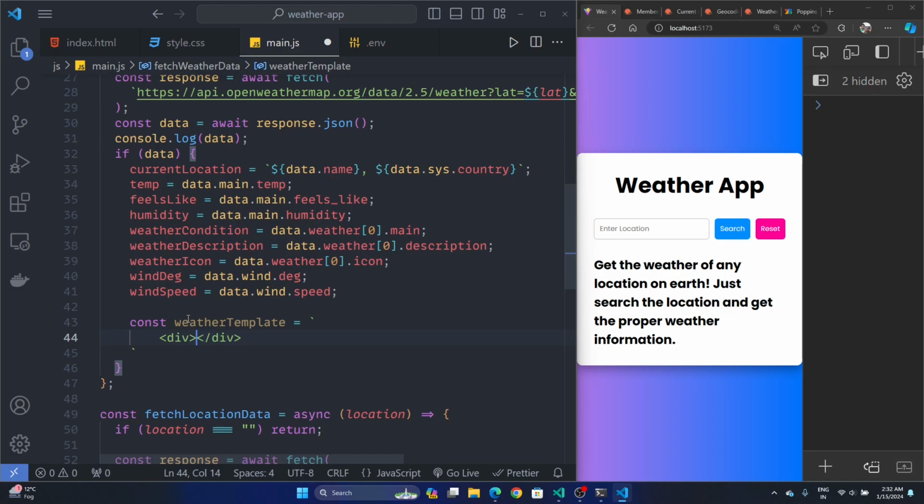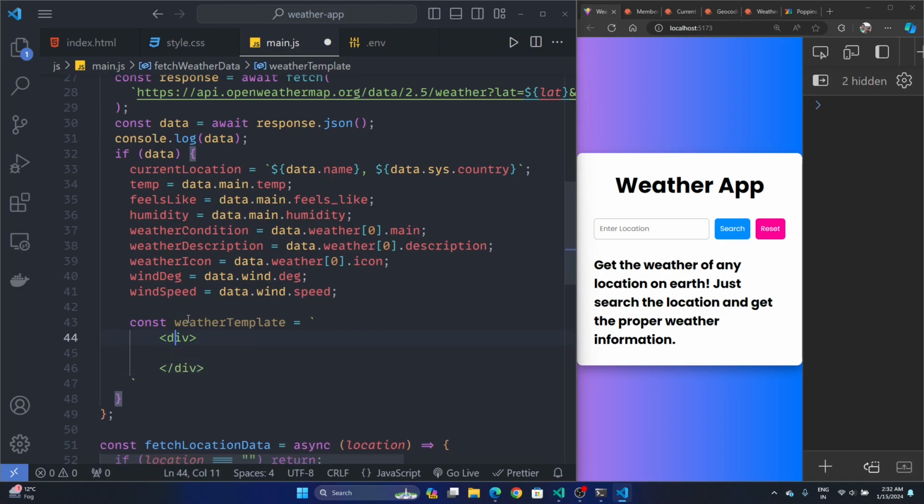I hate that. So inside that we'll have the class which will be weather info, because once it is done, then we will style that. Okay, then inside this div we will have another div, slash div, closing that div out, and this div will not have any class.